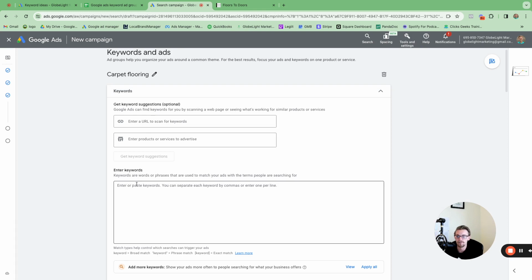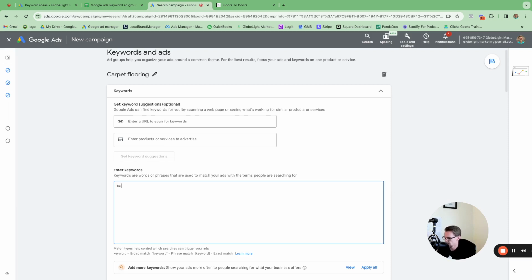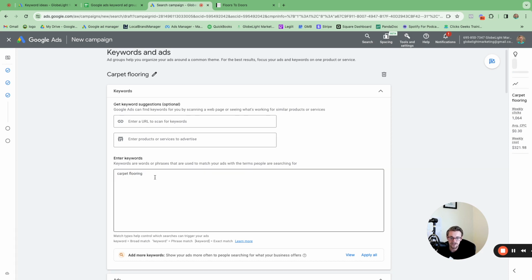Okay, so we've got our ad group. Now we're going to add our keywords. So here's what we're going to do. This is really important. You don't just want to copy these keywords, paste them right here, and that's it. No, because there are 3 different types of keywords, right? If you just do this, carpet flooring, this is a broad match keyword. There are 3 different types, as you can see right here: broad match, phrase match, exact match. So carpet flooring, broad match.